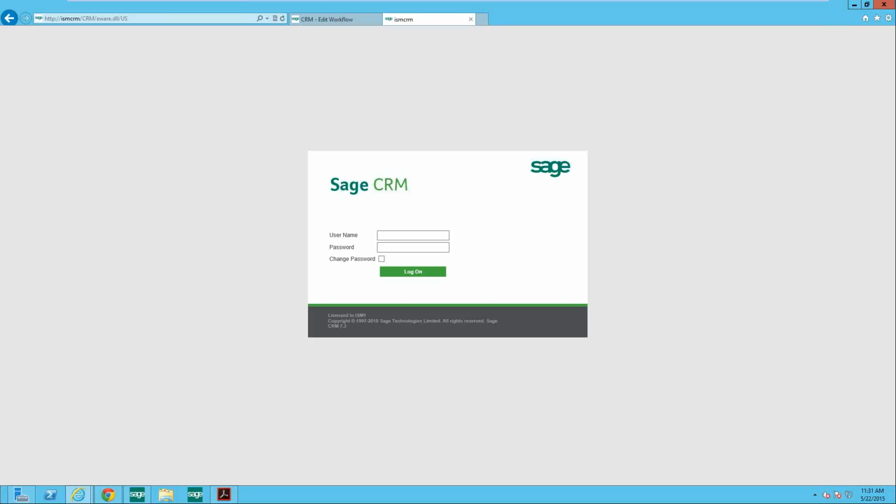To get started with Sage CRM, I'm using Internet Explorer to log in. Sage CRM is a web-based application, which means if you have it on-premise with your Sage 100, you can install it on a different server, and it comes over as a web page. So nothing really gets installed on the end user side. It is web-based, which has some benefits.